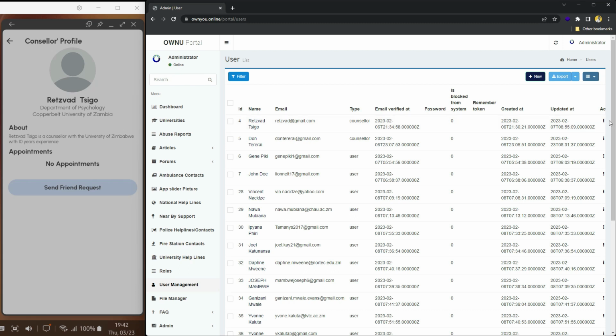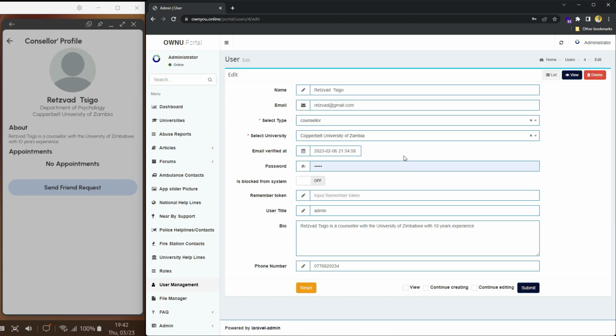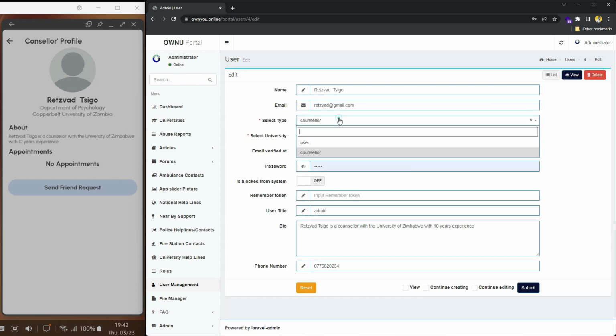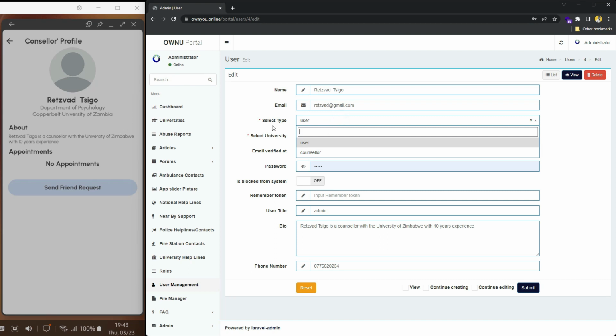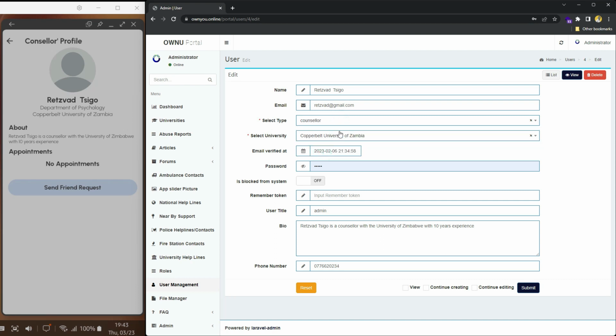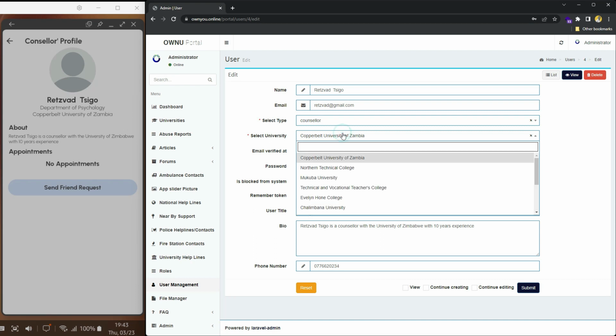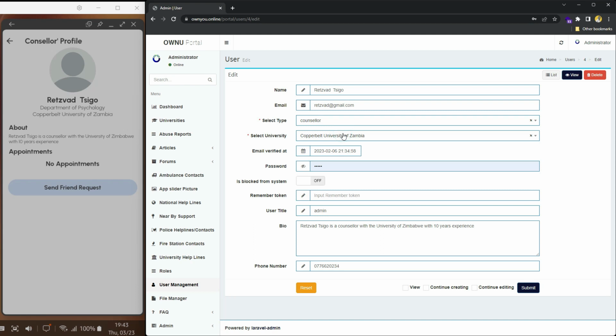So what the admin can do is click on the action button and click on edit, right? If they click on edit, this allows them to choose the user type. The user type by default starts as a normal user, and then they can change the user type to counselor. If they change the user type to counselor, then they select the counselor's university. We do understand that counselors come from different universities depending on the proximity of the counselor and the counseling services, right? They select a university, they can then select that counselor's title, and also the counselor's bio.